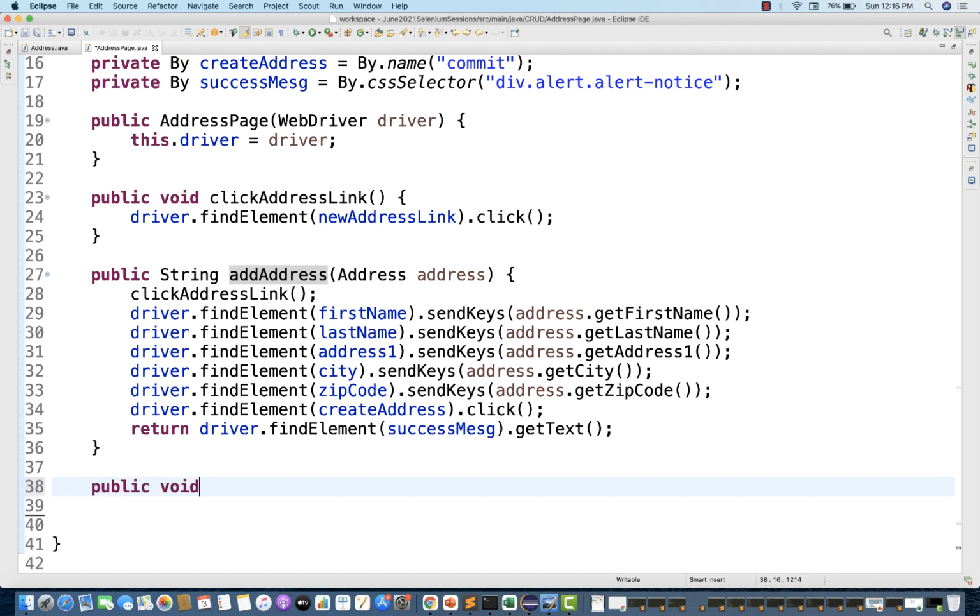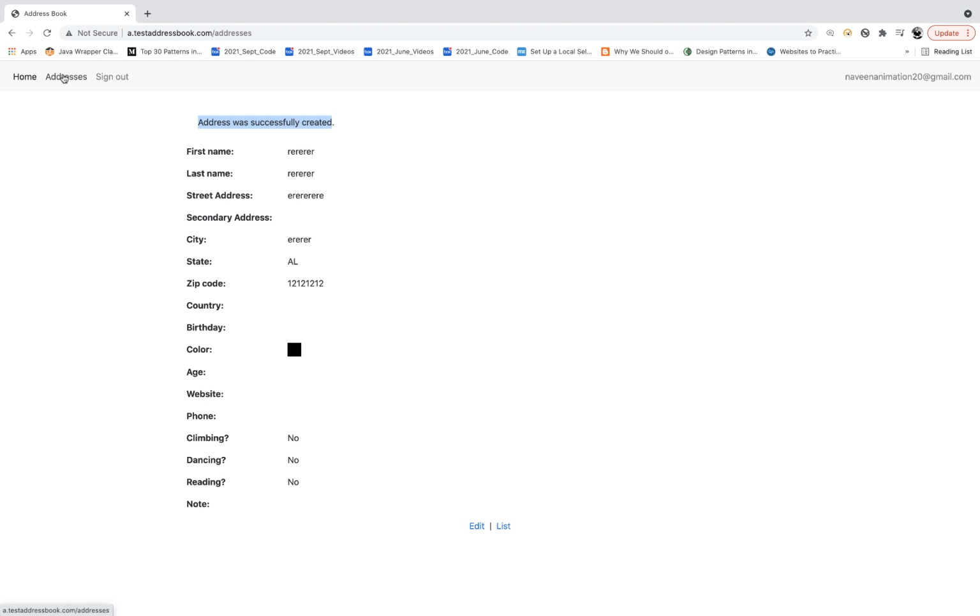Likewise, I'm going to create another method, that is update address, right guys, and you see that I'm not using any single hard-coded values. But see this carefully. I'll go back to the addresses.